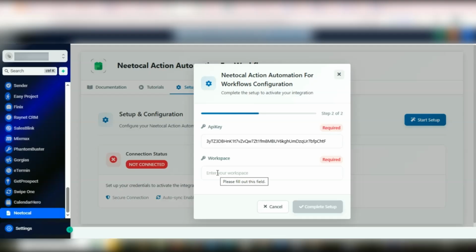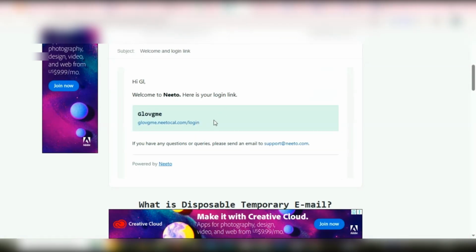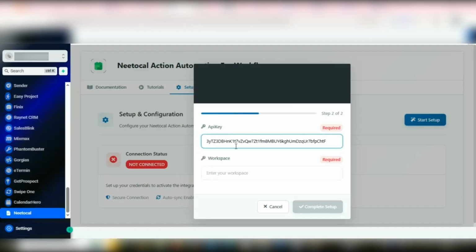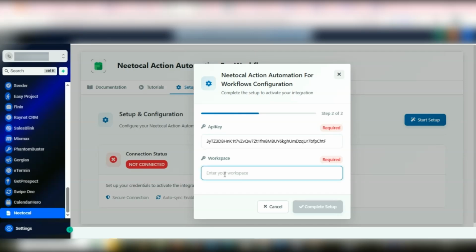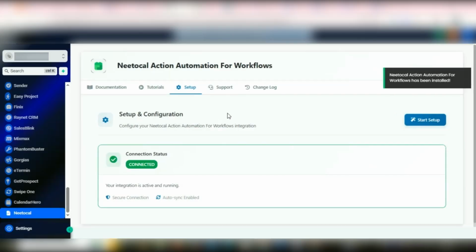When registering, we'll ask for your workspace name. In the email sent to you, you're going to see your workspace name. So you're actually going to go back to your email inbox. Here we can find our workspace name. So we're going to copy our workspace name and head back to your account, paste your workspace and click on Complete Setup.